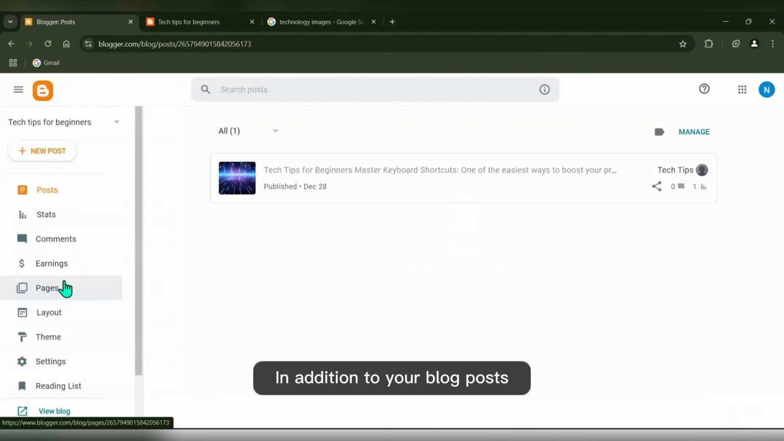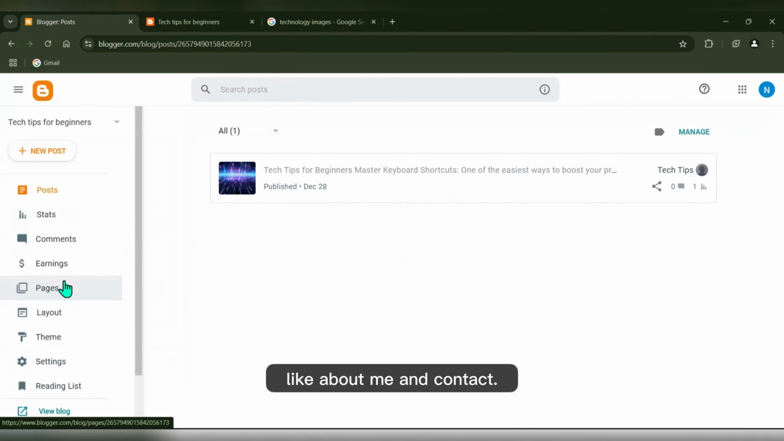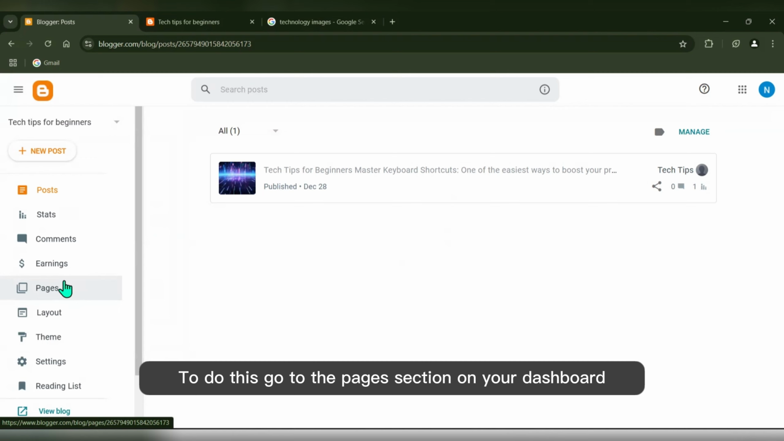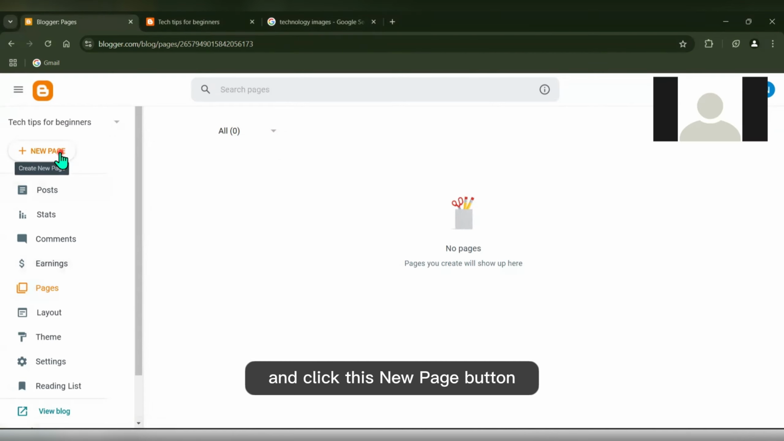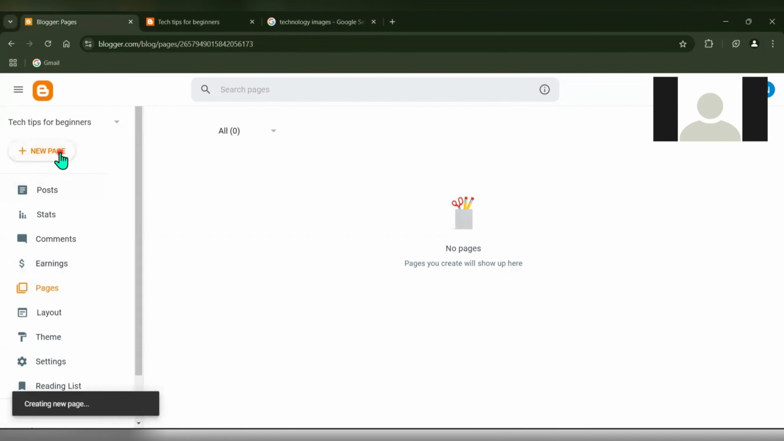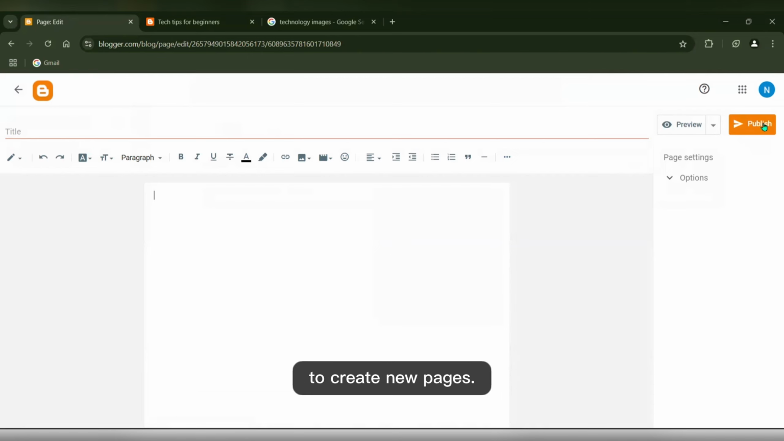In addition to your blog posts, you will want to set up some essential pages like About Me and Contact. To do this, go to the Pages section on your dashboard and click this New Page button. In here, you can add your content and click Publish to create new pages.